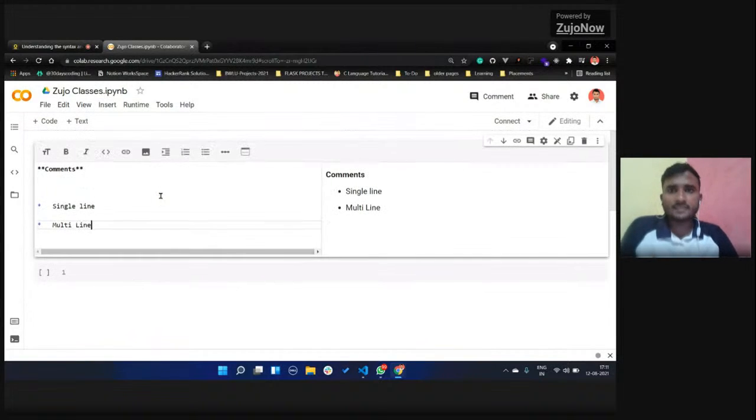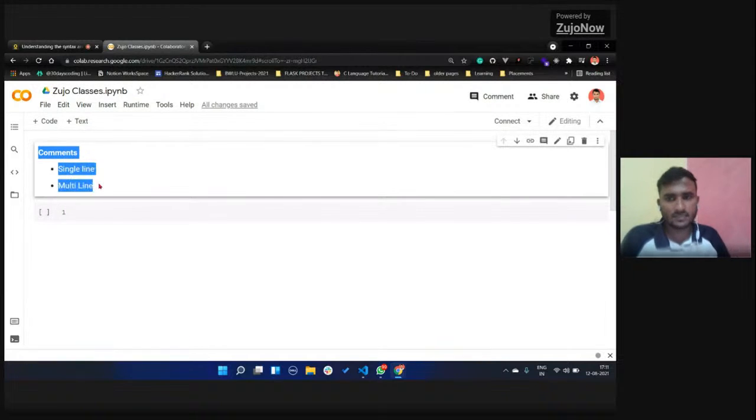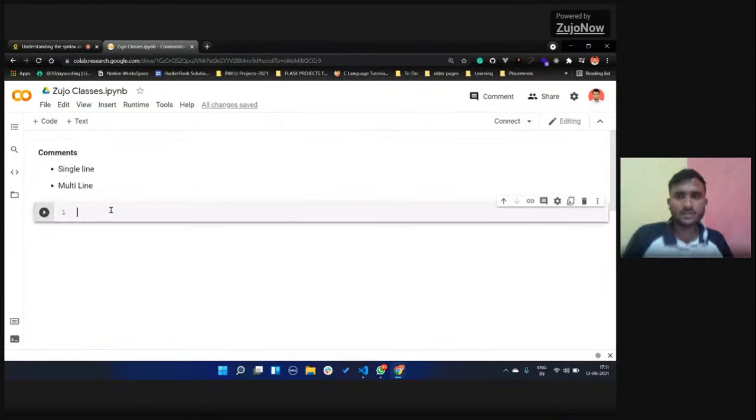To run any cell, as I told you, this is a cell, right? If we want to run this cell, what can we do? We have to press Shift plus Enter, correct? As soon as we press Shift plus Enter, we can see that this has been compiled and we get the output. Similarly with the code block also. Now let's demonstrate comments, right?